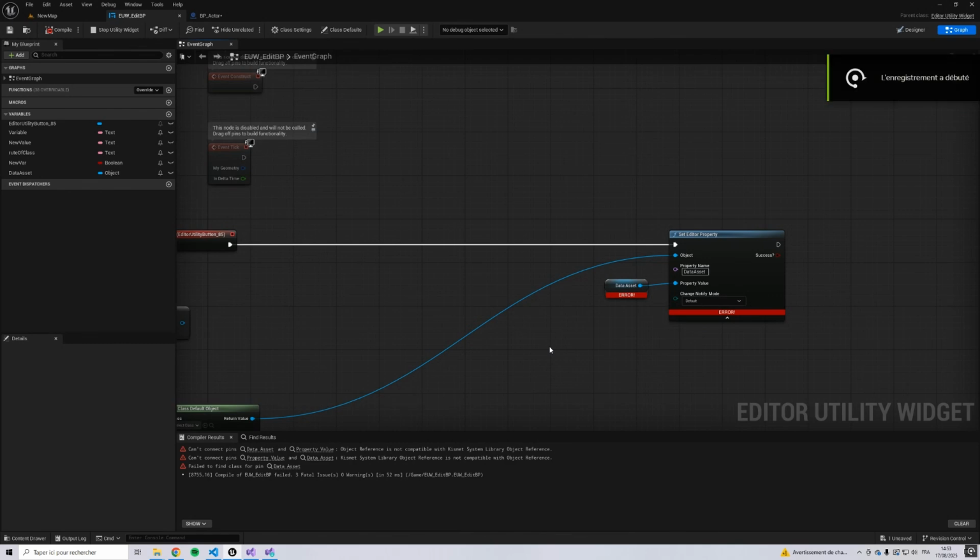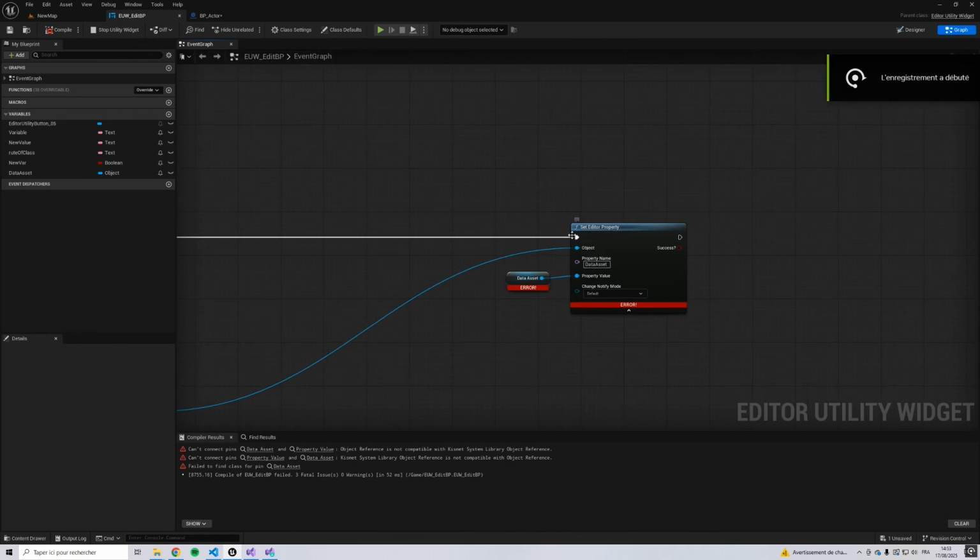Hello everyone, today I would like to talk about this node, which is a set editor property, because to be fair, this node gave me so much trouble for days and days that I swore to myself if I managed to get it to work, I would make a video to explain how it works. If some people over there who are now watching me maybe struggle with this node too.